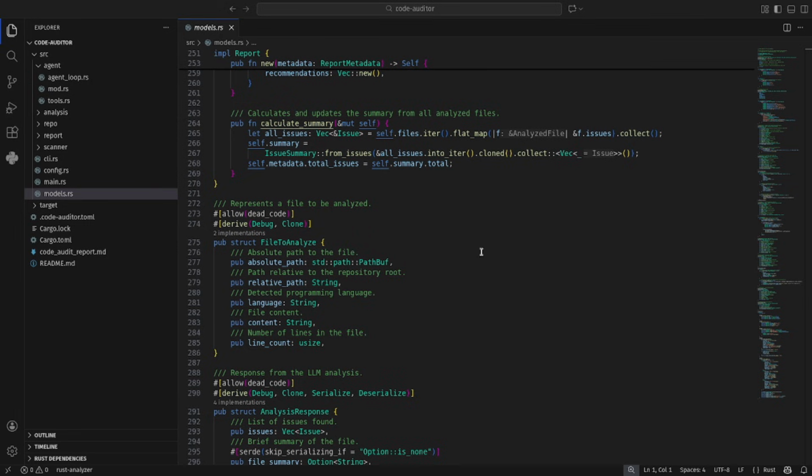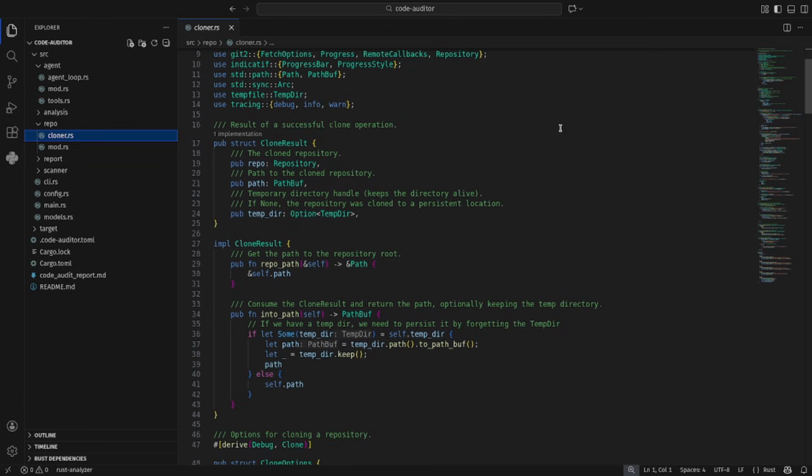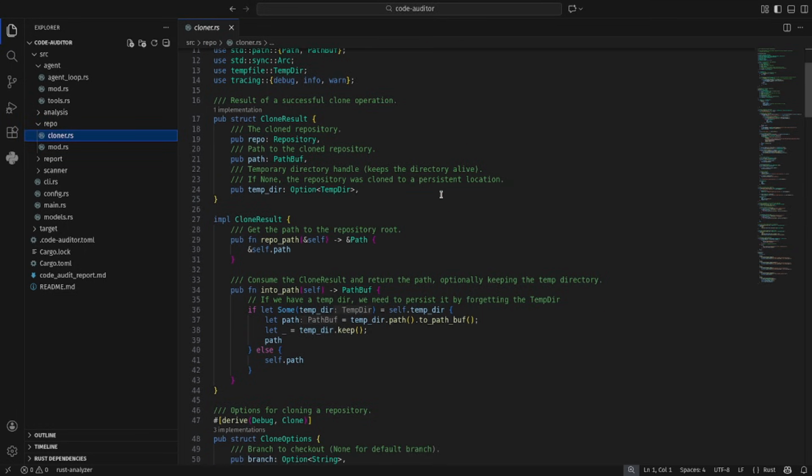Now let's look at the repo folder, specifically cloner.rs, about 270 lines. This handles Git repository cloning using the git2 library. CloneResult represents a successful clone. It holds the repository from git2, the path to the cloned repo, and an optional TempDir handle. The TempDir keeps the temporary directory alive. When it gets dropped, the directory is cleaned up.